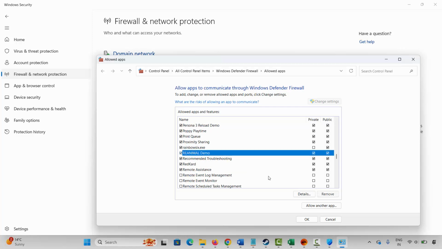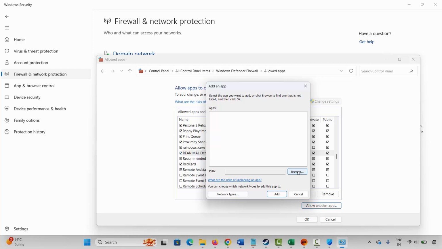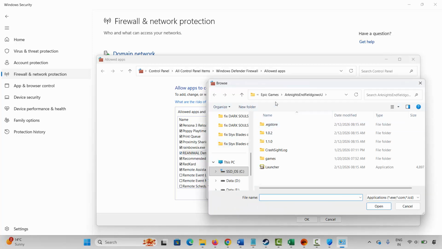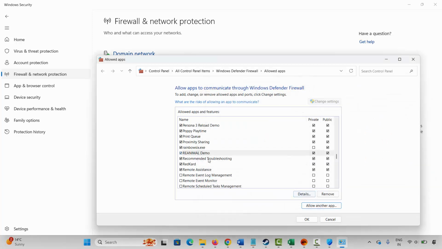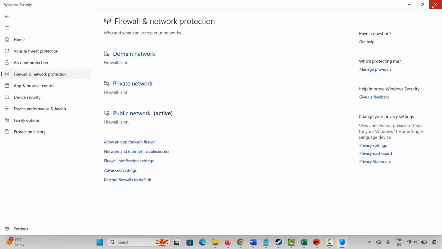If you cannot find the game, click on allow another app. Now go to the browse section. After that, go to the game folder, select the game application, add it to the list. After that, select the game, make sure both private and public boxes are ticked, and then click on OK. After that, launch the game and then check.